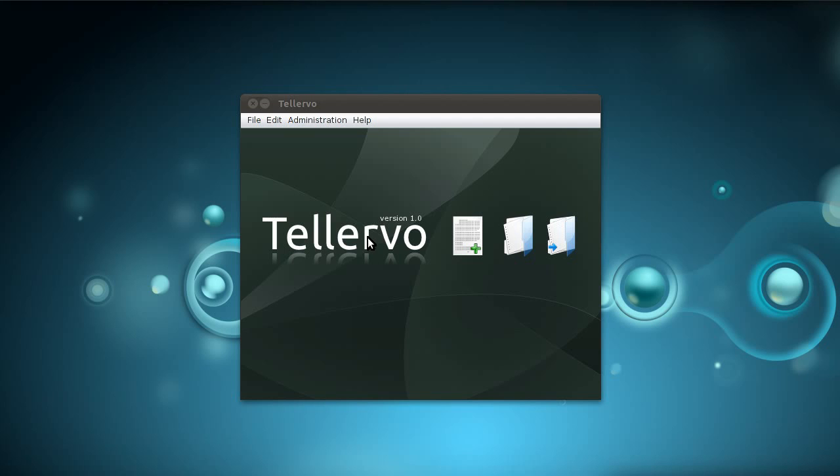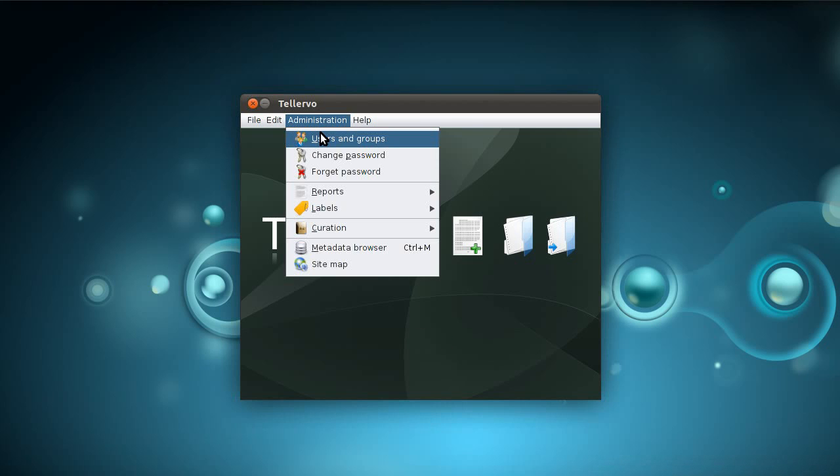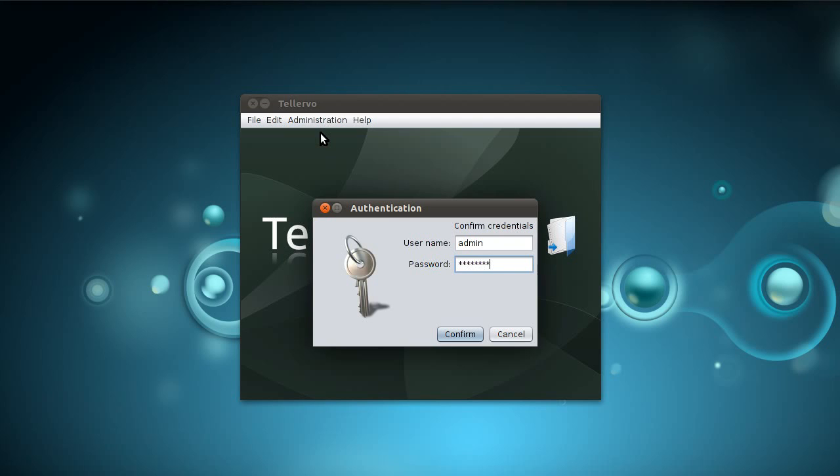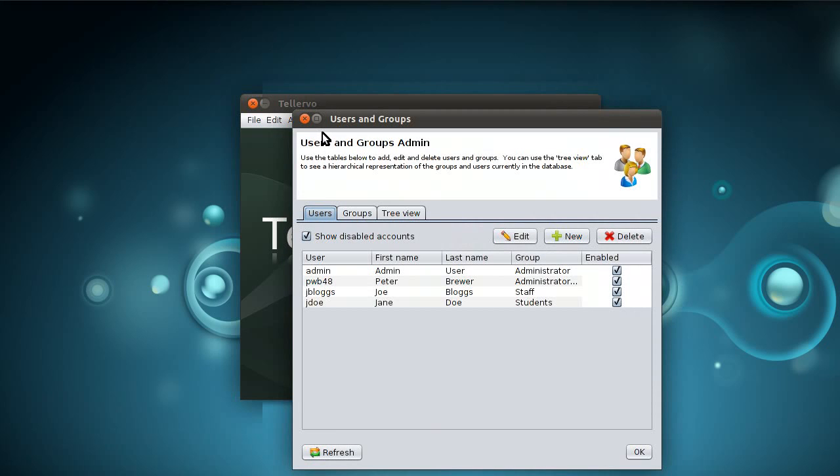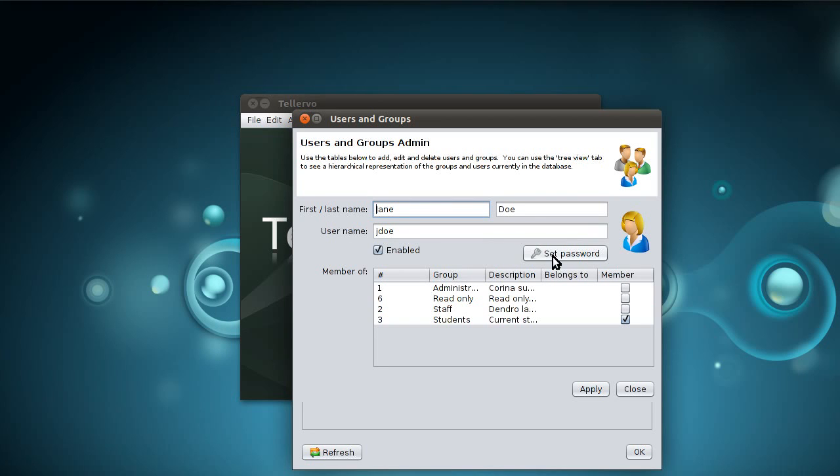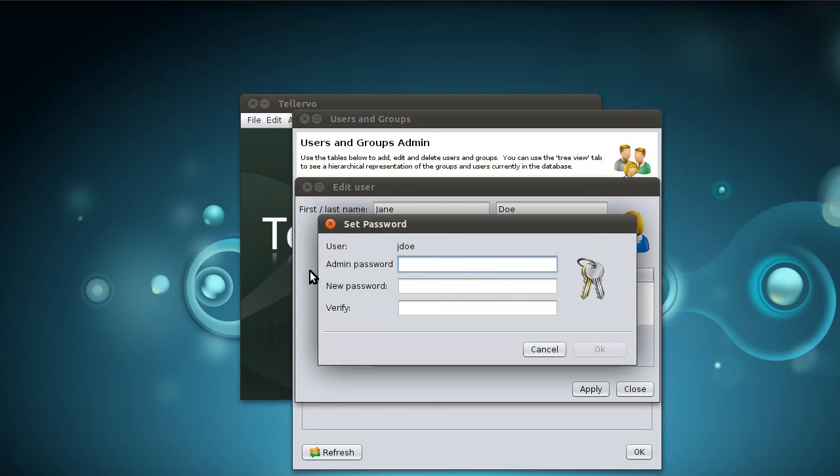So one of the other features I wanted to show you, I wanted to go back to the users and group admin page. One feature you'll probably find quite useful is the ability to reset passwords. Obviously occasions arise where people forget their passwords, so as an admin user you can go into the users and group admin page, select a user and do edit, and then you can reset their password. Obviously you'll need to provide your admin password details, and then you can choose a new password for that user.